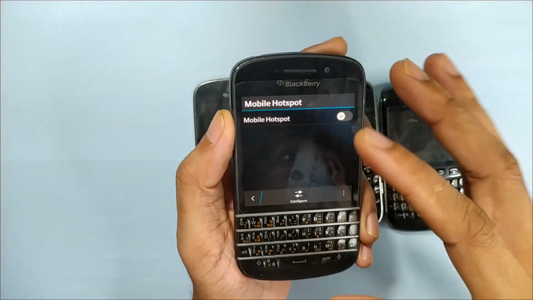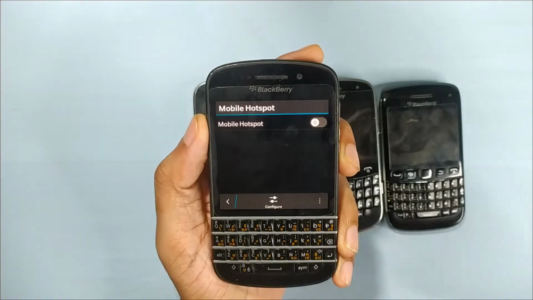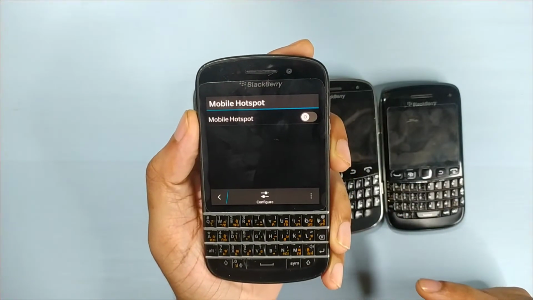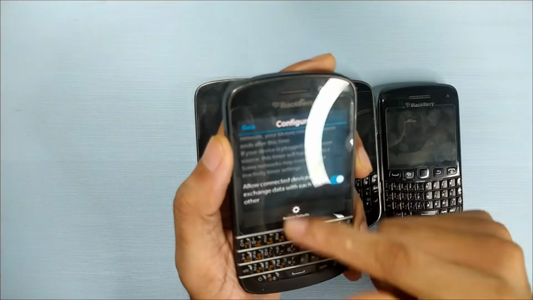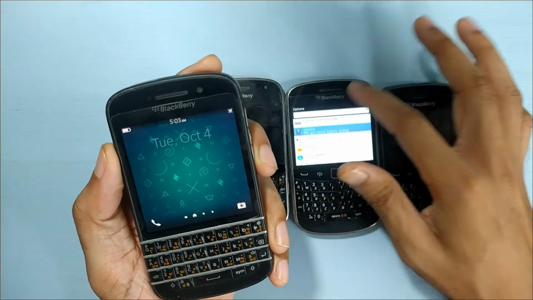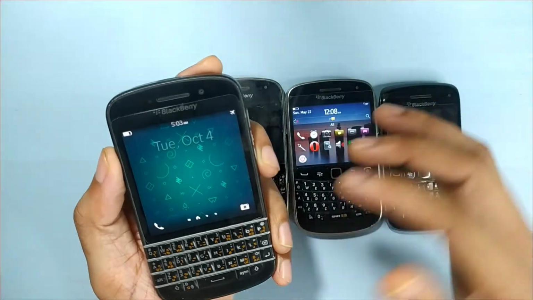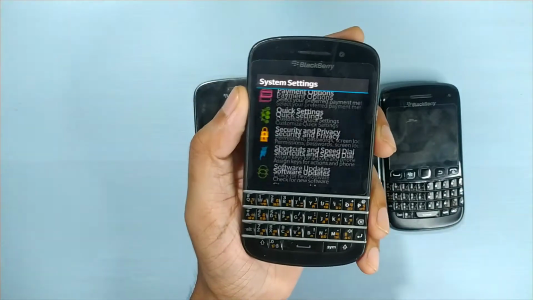If you are considering buying this phone, you may need to buy a new battery, and it does struggle to connect and use apps and other things. It's not as smooth as this device. As you can see, it's quite fast, quite snappy. Blackberry OS 7 is quite snappy, while Blackberry 10, as you can see, is quite slow.